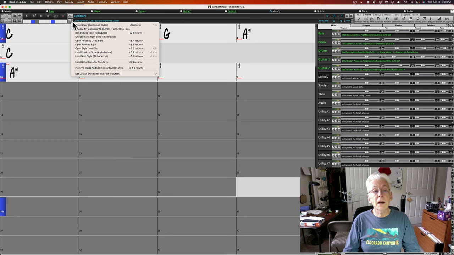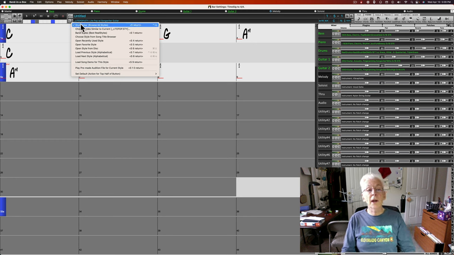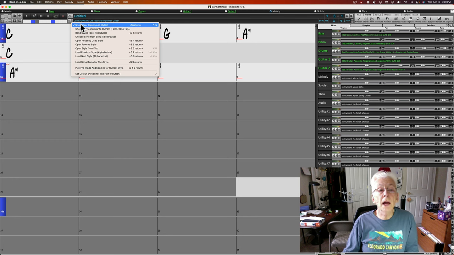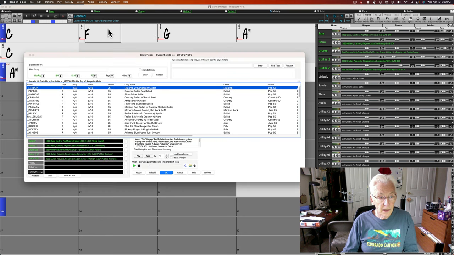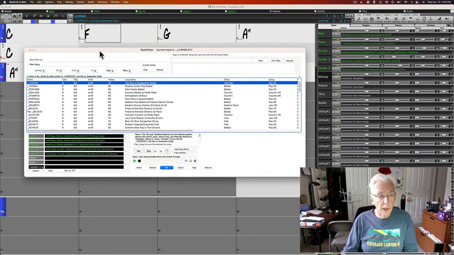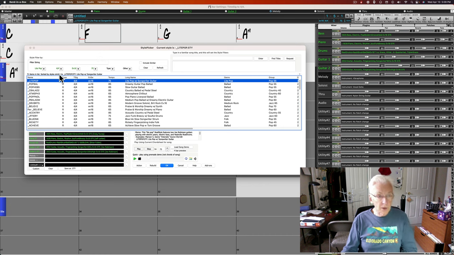We click that little arrow and we come to something that's already checked called the style picker. Now here it says the second option I like. It says choose style similar to the current style. I'm going to go ahead and click on that. What comes up in our next window is all the styles the program found that are similar to the one I'm using. So let's try just the next one.